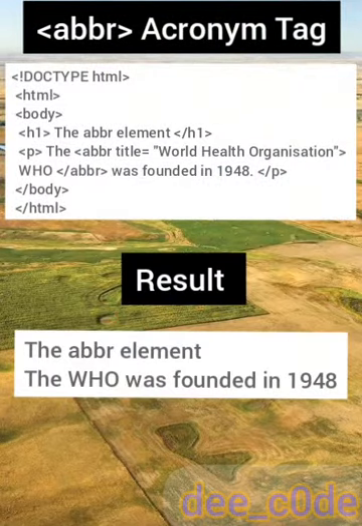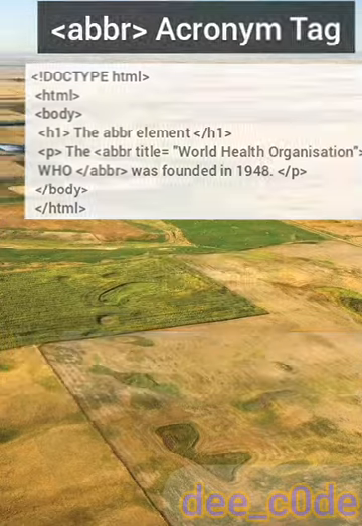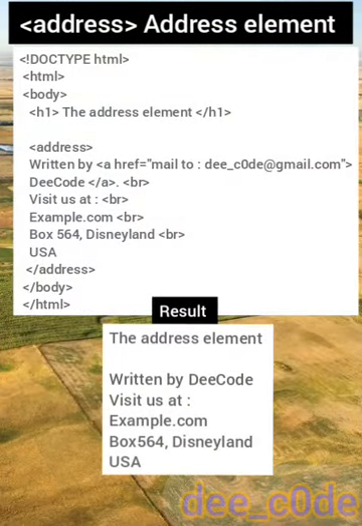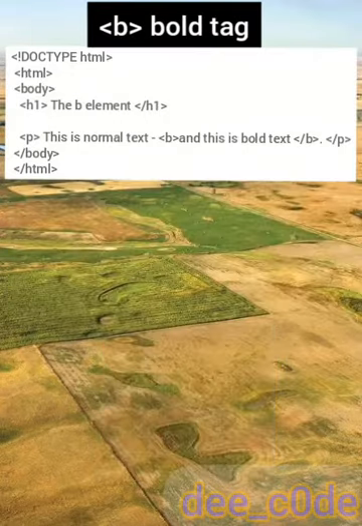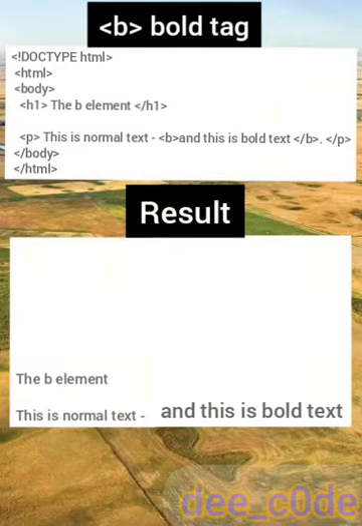Acronym tag, you can see World Health Organization is abbreviated into WHO, so that's the function of the ABBR tag. Address tag, this is just a kind of tag for making addresses. As you can see in the result, it's solely for address. B tag, this is bold text, it's bigger than others, so that's the function of the B tag. It makes it bold.